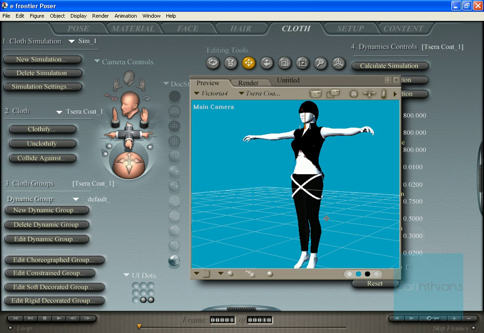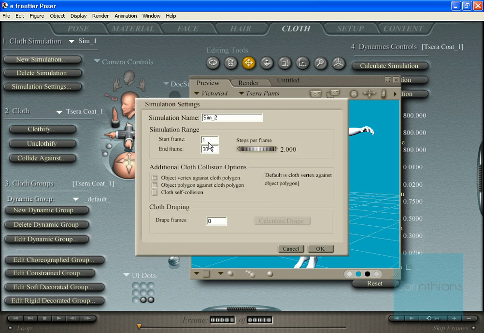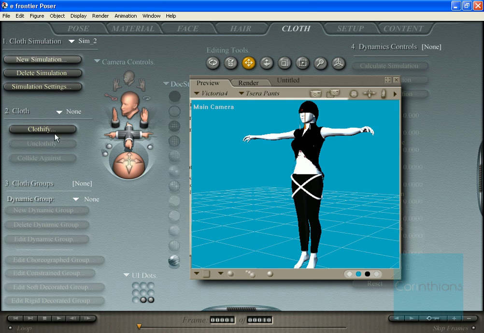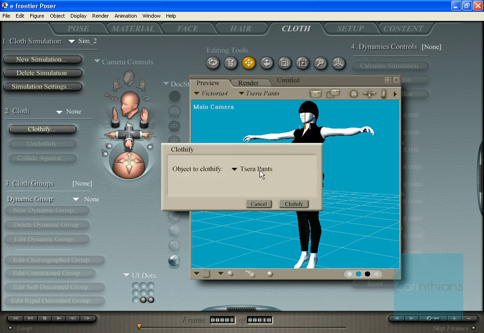Now that that animation is set up, I'm going to do the pants. So I click the pants right here, Tsera Pants, New Simulation. Again, I'm only going to 10 frames, as seen right here. Cloth simulation for this, yes, I want the self-collision. Drape frames, no, we don't need to worry about the drape frames in the pants. They're already skin tight there. Clothify the pants, make sure you have pants selected.